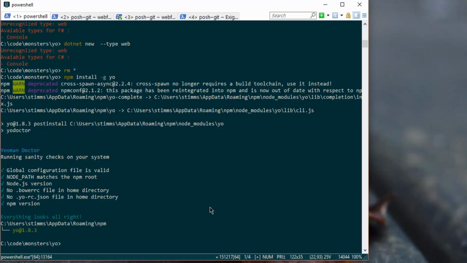Alright, so that's installed Yeoman here. And the other thing that you'll want to do is npm install -g generator-aspnet. So this is the actual generator. Yeoman is like a box that contains a bunch of generators, and out of the box it comes with basically nothing, and you have to install individual generators. So this is the one that is specific to Asp.Net.